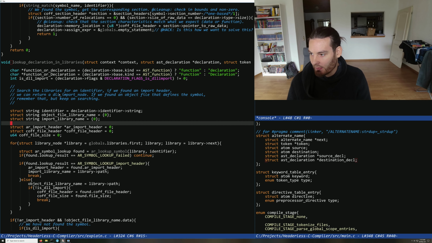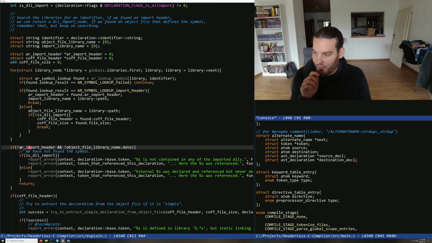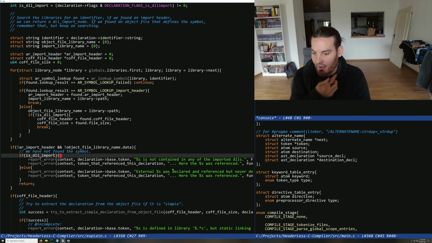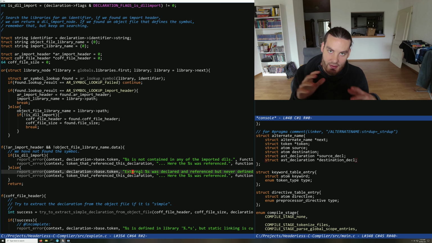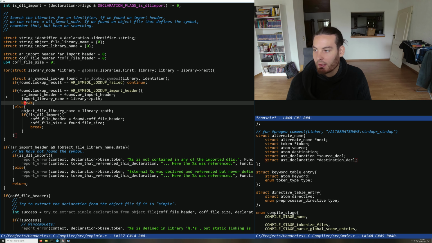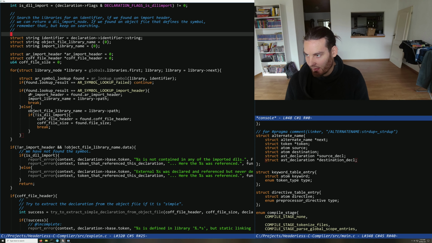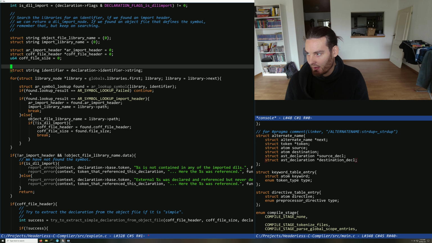Here we start, we get the identifier out, we try to look it up, and then in the end here, we have not found it in an import header and have not found it in a library file. Then if it's a DLL import, we print that we haven't found the thing in any imported DLLs. And if it's not a DLL import, which it isn't in this case, then we print "was declared in reference but never defined." And so I think all that this is going to take is something like this.